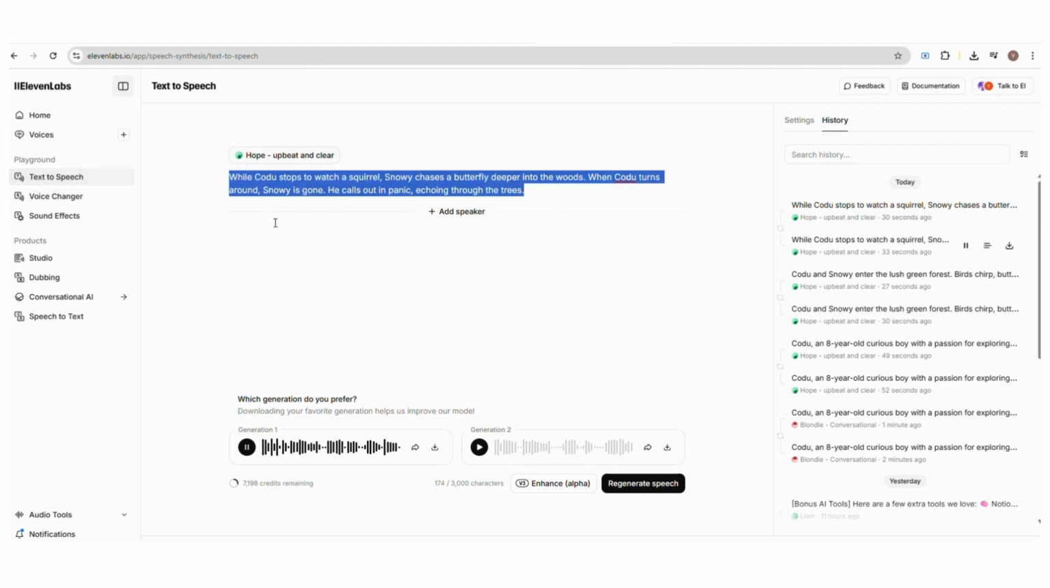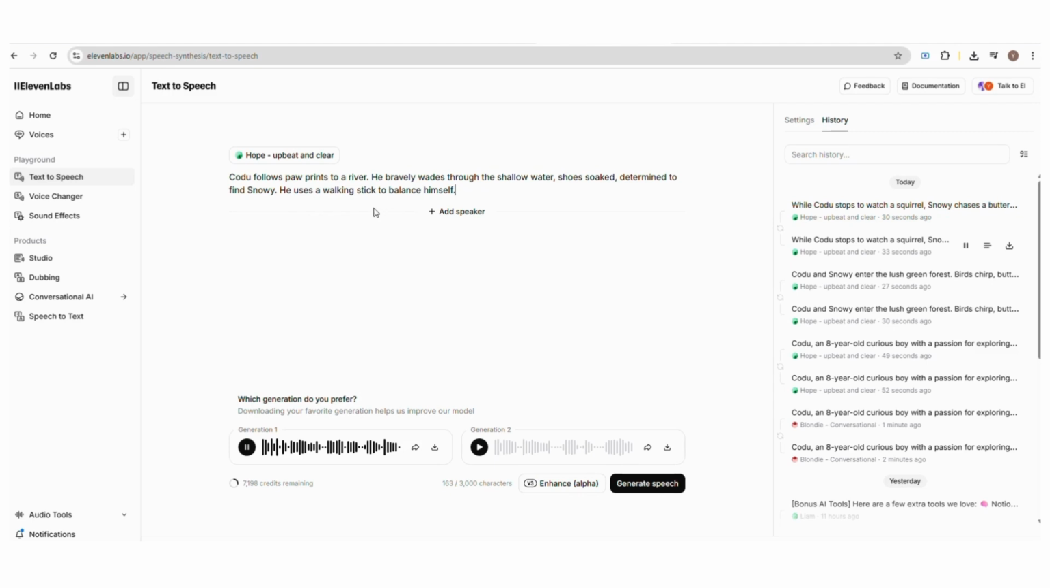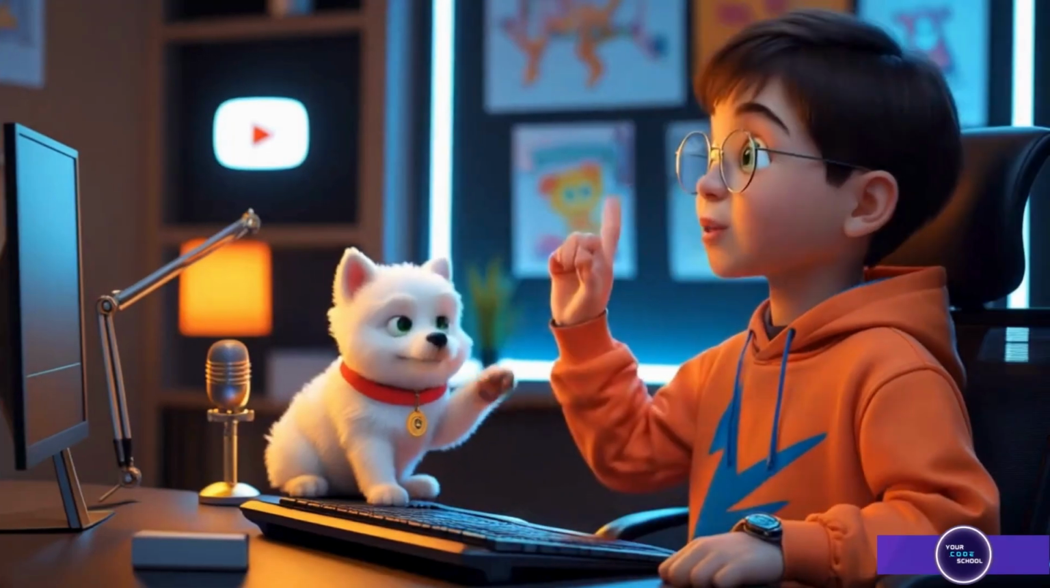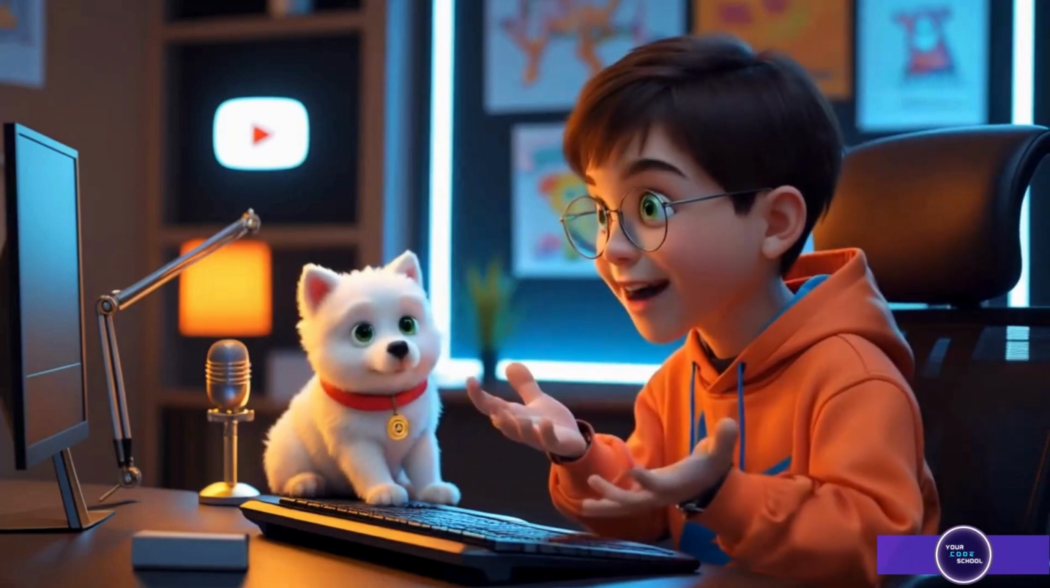Copy the scene story text from ChatGPT and paste it here. Select the voice you picked from the library. Click Generate Speech and download the audio. Repeat this for every scene.